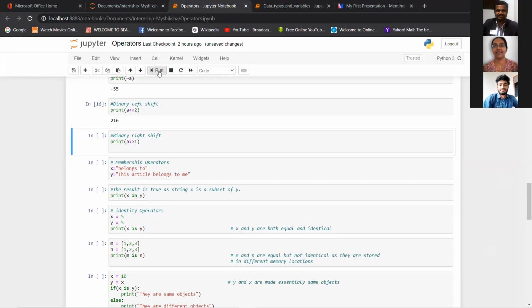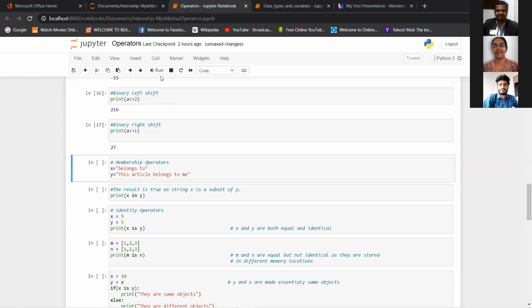Similarly for binary shift, left shift and right shift, these are the same answers we got in the presentation. Now this is the membership operator. How this works is there are two strings, one is "belongs to" and the other is "this article belongs to me". If I run them, you can see here, if I print X in Y, "belongs to" is actually present in this string. So X in Y is the way you check membership of one string in the other. As the substring is present in the bigger string, it should give me true.